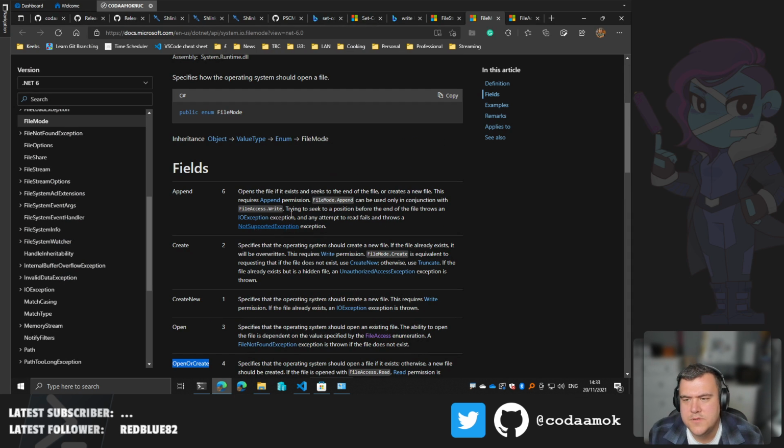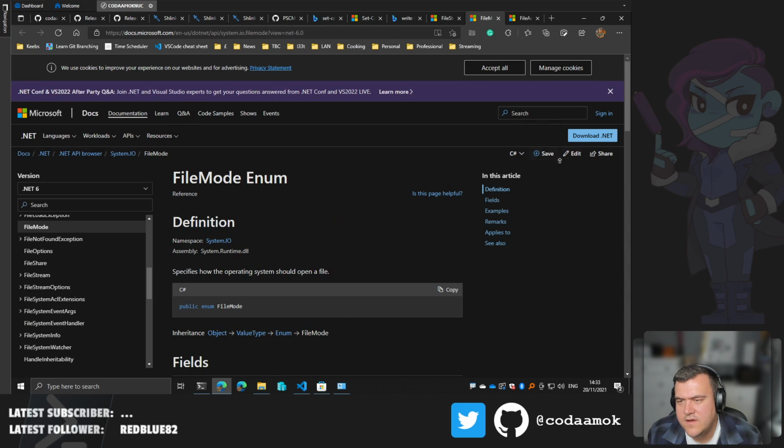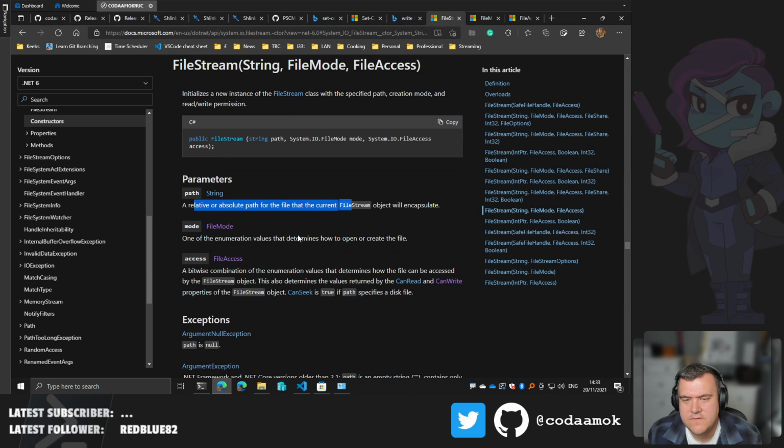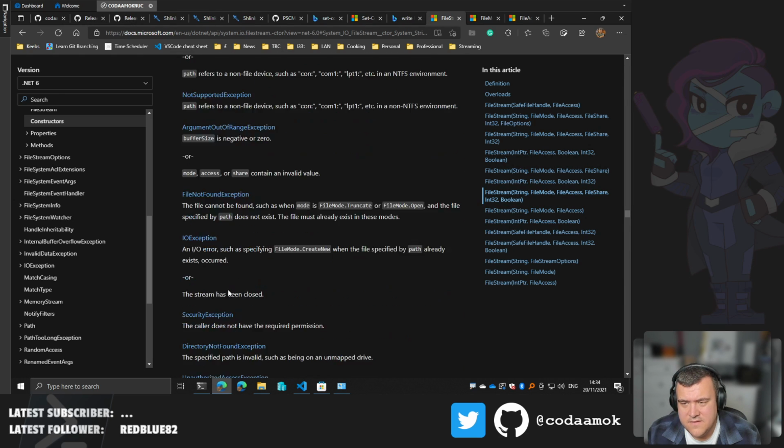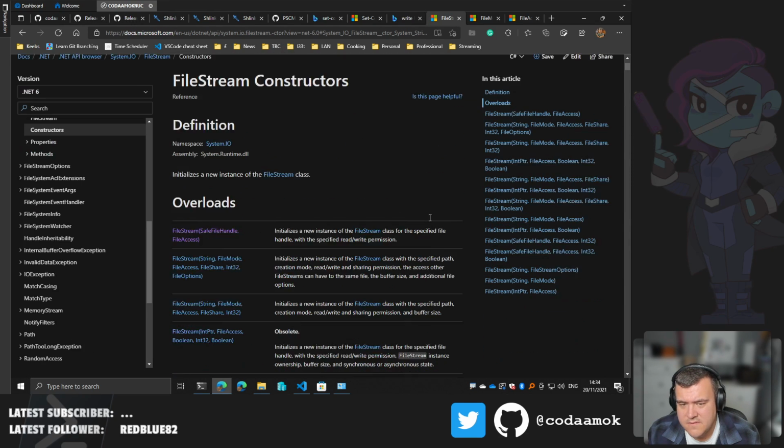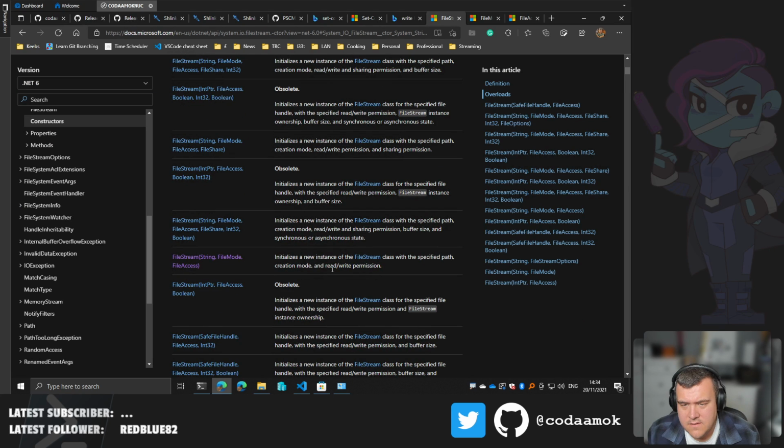What are the other options then? Because there were all kinds of fancy overloads. There was one that was, like, an integer, boolean. There's loads. Buffer size, synchronous or asynchronous state. Dang, there's a few. I think I'll keep it simple. I'll roll with this for now.